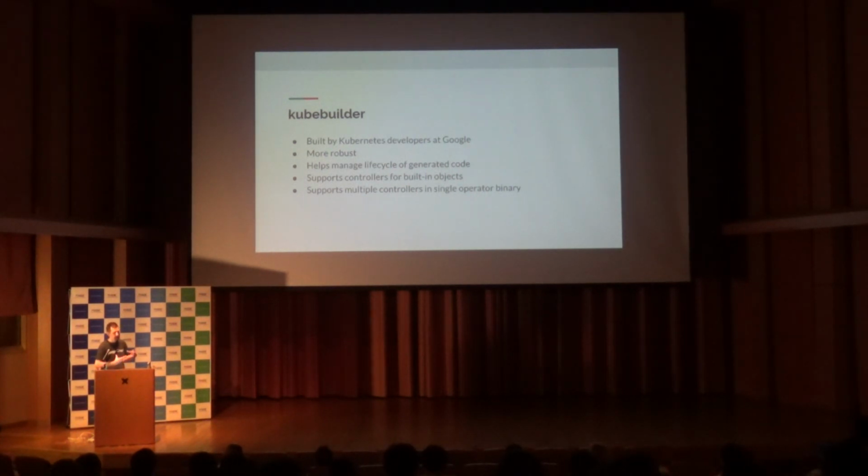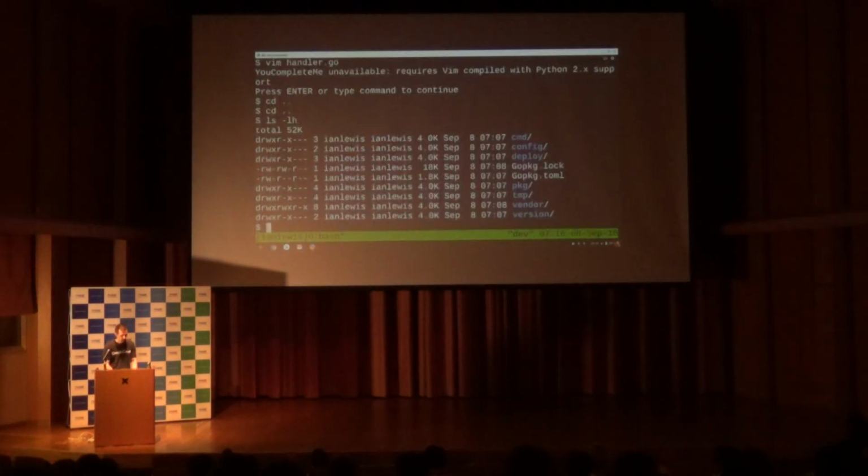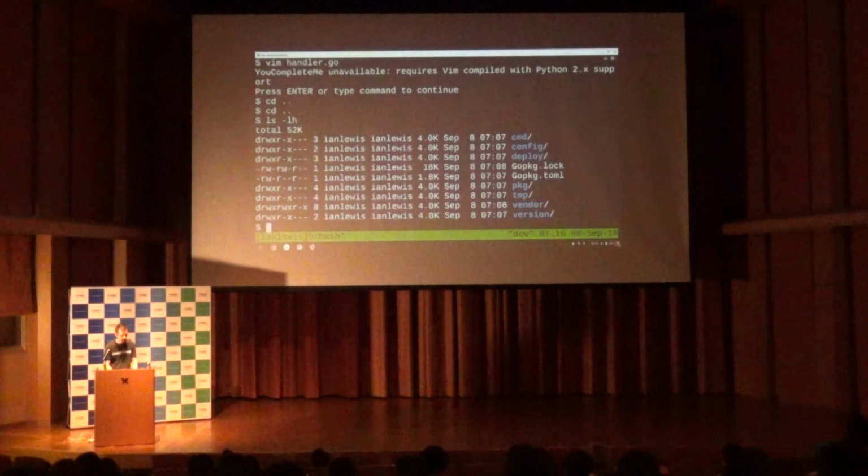And it also helps us manage the life cycle of the project a little bit better. Say the client Go library changes and we want to update our app to use the new version, and then we need to re-update all of our generated code and all of that stuff. That can be kind of a pain if you have to do it yourself. And so KubeBuilder provides some functionality to do that. So let's look at an example.